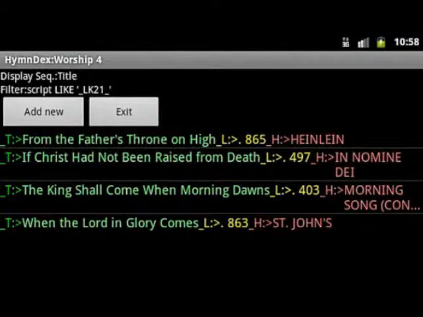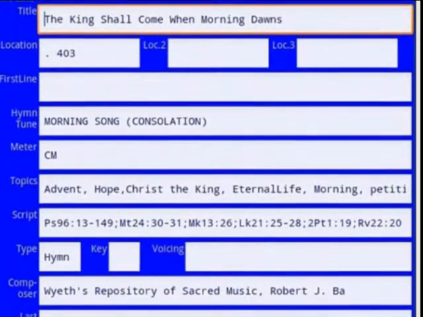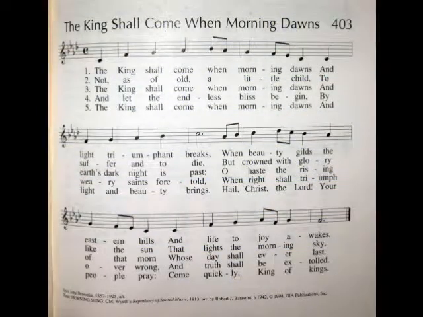Let's consider the third entry, The King Shall Come. Tap it and see the details. Notice that one of the scripture references is to Luke 21, verses 25-28. Perfect. So now we get our hymnal. The location says this is number 403. And see, however, that the tune is not a familiar one to our people.